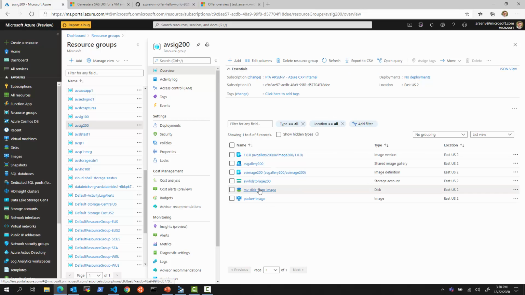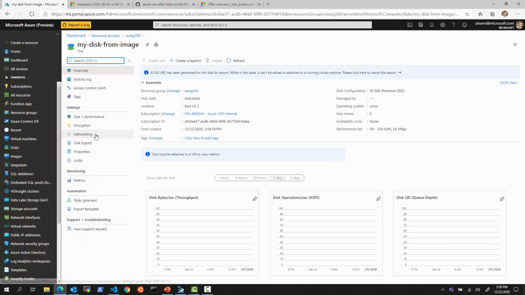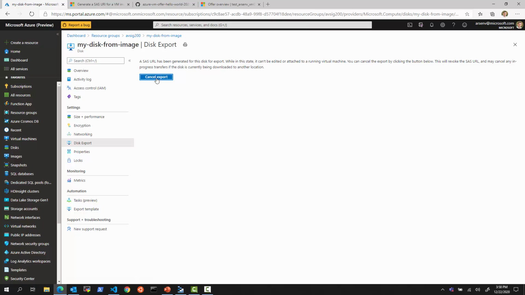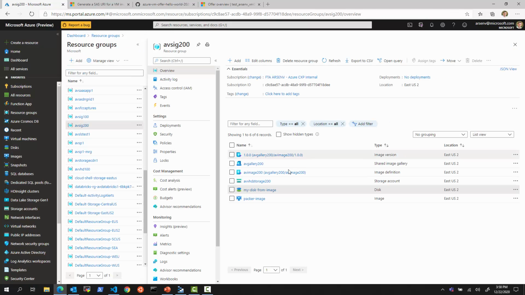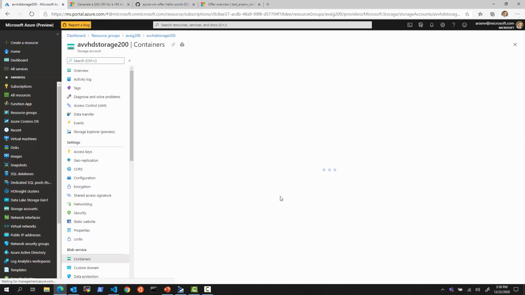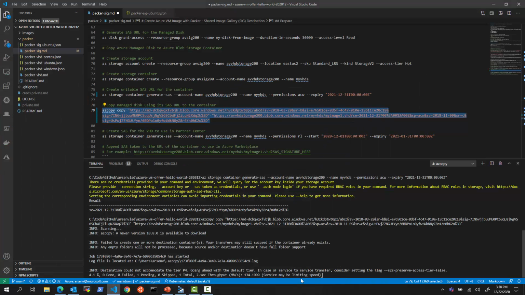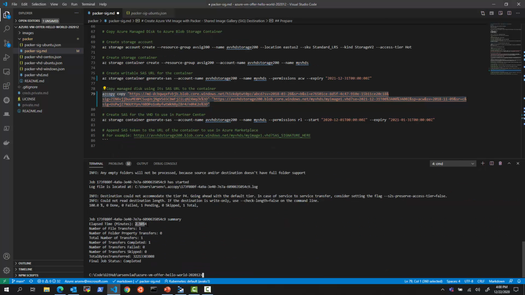Right, so let's see. So we right now got ourselves a gallery image. Then we created a disk out of that image. Then we exported that disk. You can see right now it's exported. We can cancel the export, but that's the URL that's being used right now to copy those bits into a container inside of the storage account. Okay, so let's see, it's still doing the copy. So the copy completed in about 2 minutes.